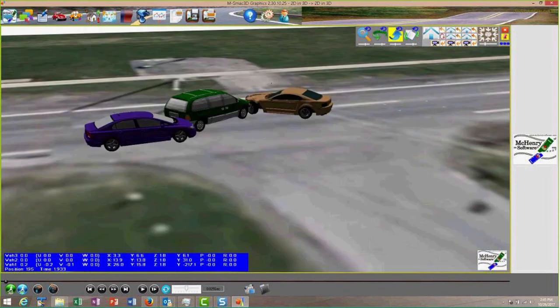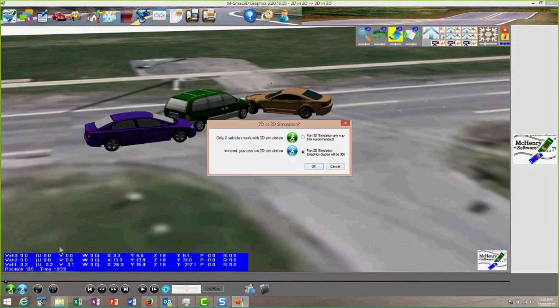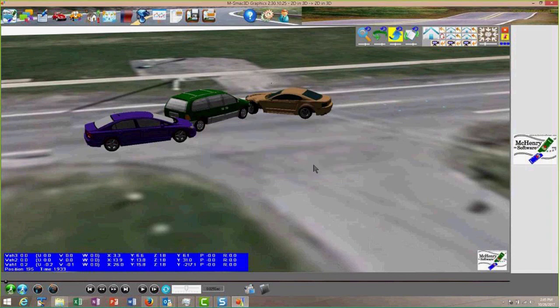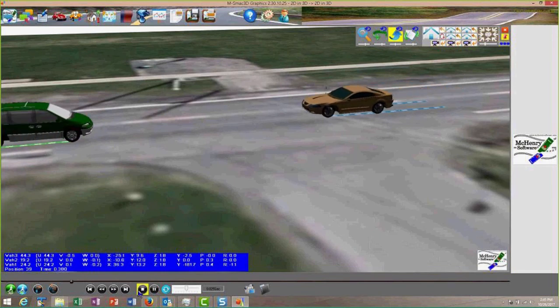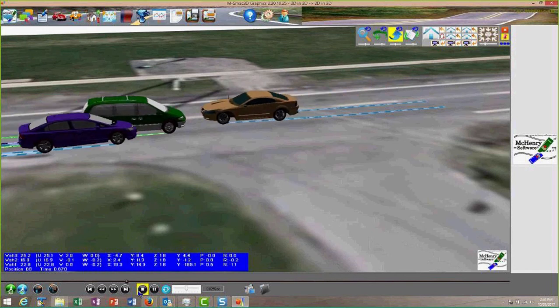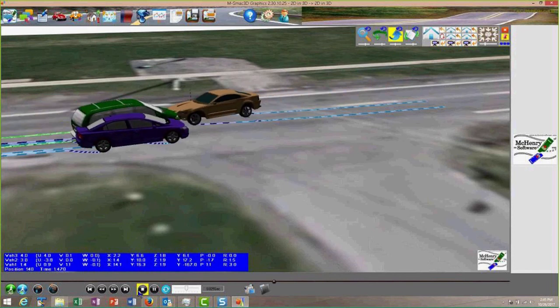Now, if you run 3D, you're going to see what happens. First, it's going to give you a message saying only 2 vehicles work in 3D at this time. We're going to have more soon. So you can run in 2D, but we can run in 3D, and you're going to see the one vehicle is going to read the time history tape from the prior run. So you'll see the 2 of them that are in 3D, which is vehicle 1 and vehicle 2, and vehicle 3 doesn't see anything.